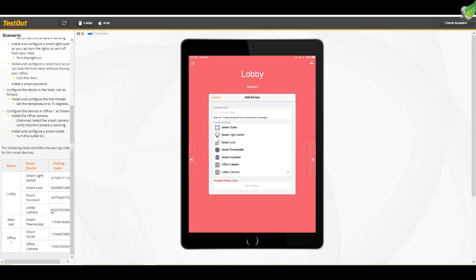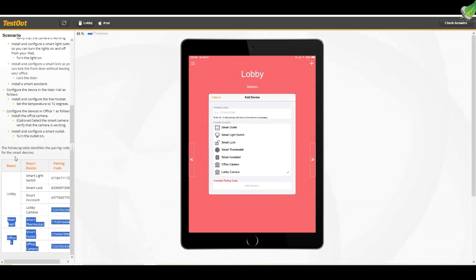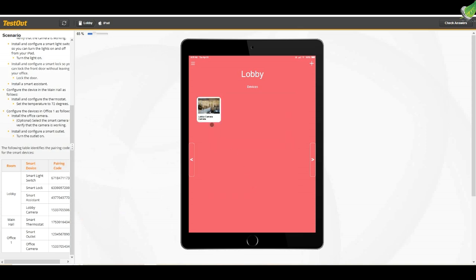Lobby camera has a code. So we copy the code. Lobby camera has a code which is copied. So when we select lobby camera, we input the code here. Control V and add device. So lobby camera is turned on.